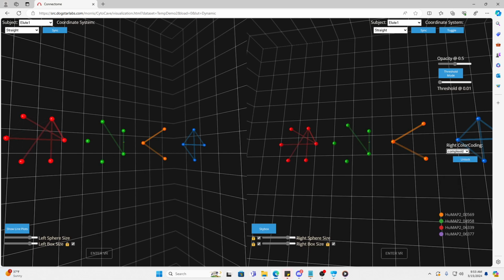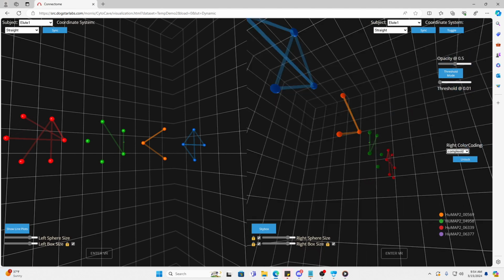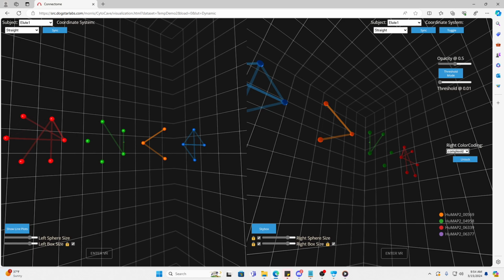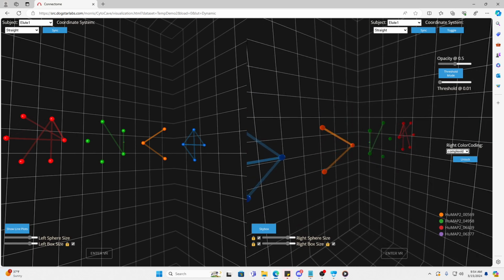Well, thank you for joining me with this demo. As you can see, CytoCave's design, including the dual viewports and VR capabilities, supports a thorough examination of datasets catering to different research and browsing preferences. This flexibility enhances the overall understanding of protein interactions and complex formations within the dataset. Thank you for joining me.